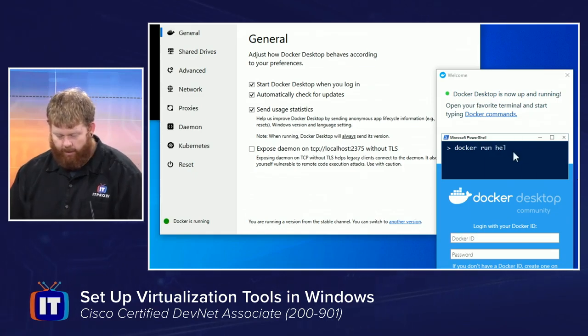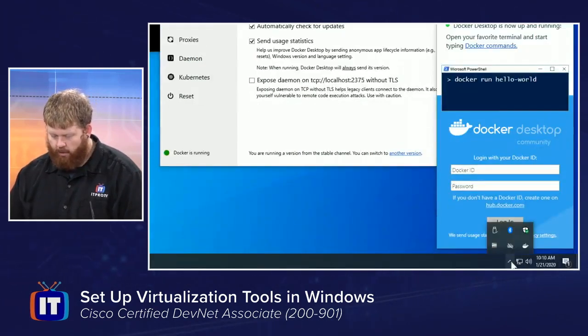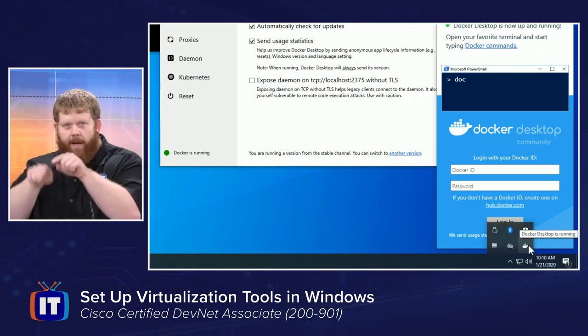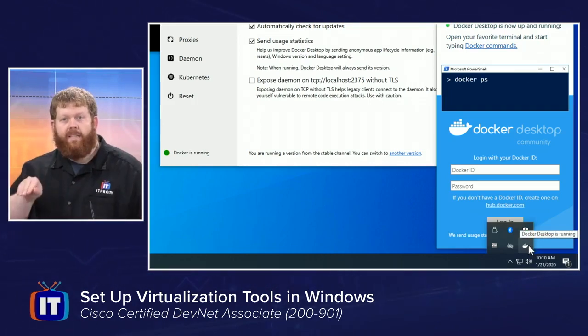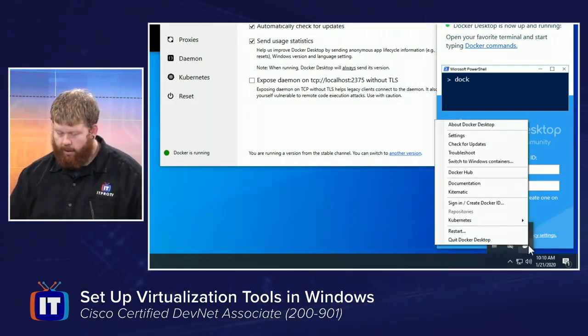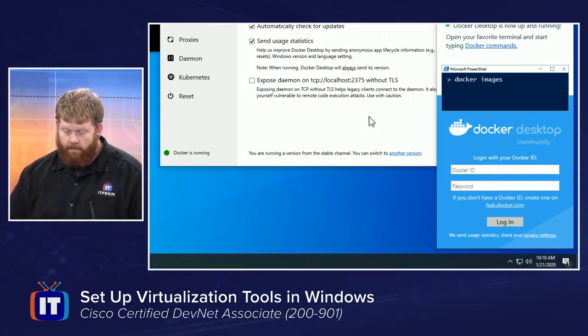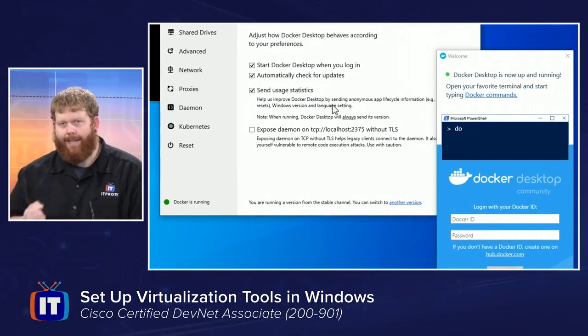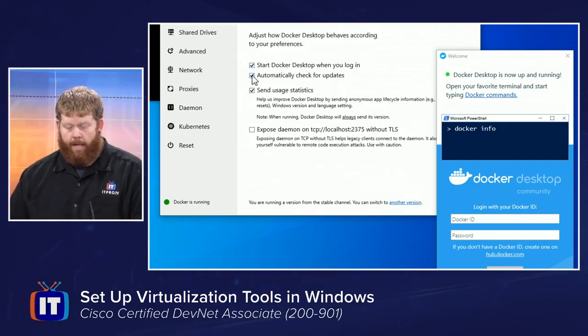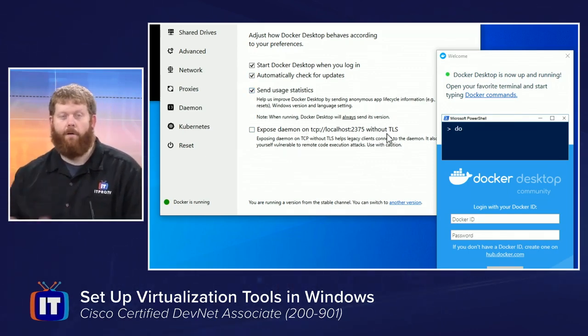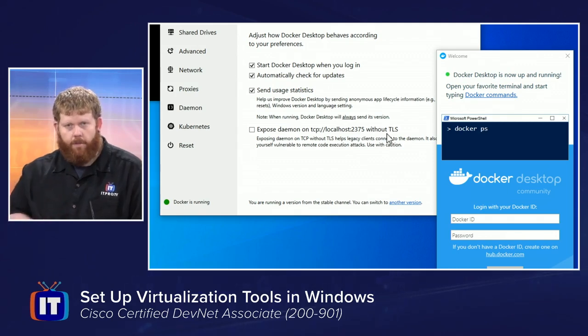When I started this, what happens is you get this little whale down here. Once that stops, the daemon has started, and you can click on it and do settings. If you always want to have Docker available to you, you'll want to click Start Docker Desktop when you log in. I do recommend automatically check for updates, and whether you send usage statistics or expose on a non-encrypted connection are totally up to you.